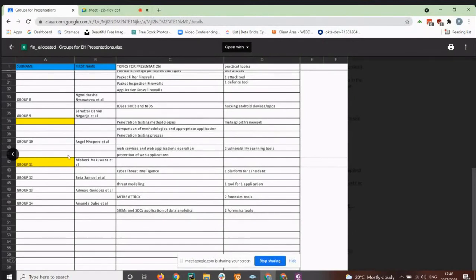Then for group 10, that's Angelo Nepera, you'll be covering web services and web application operation, and also how you can protect web applications. And for the practical part, you'll be demonstrating 2 vulnerability scanning tools.